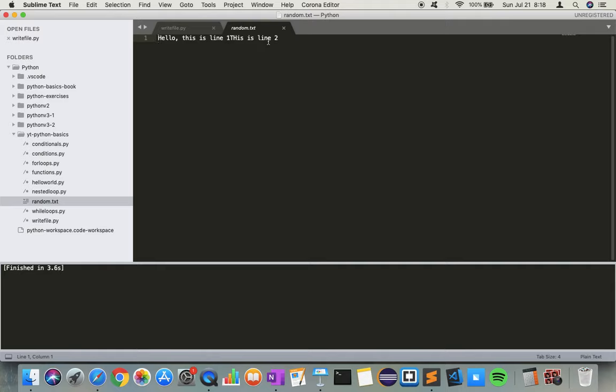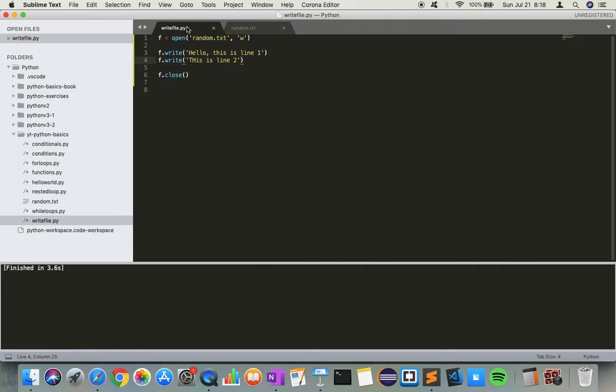You have to tell Python that after a particular text is written, that is going to be the end of the line. There is a simple way to do it. So let's go back. We want to add a new line after this because we want this line 2 to be in the second line in the file.